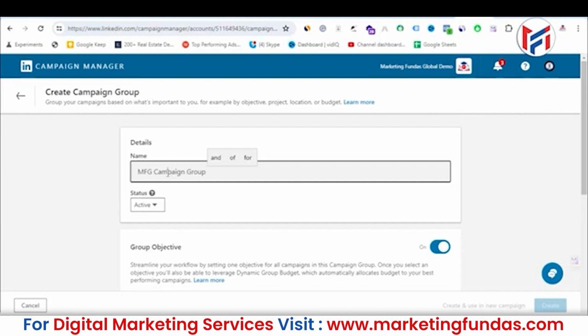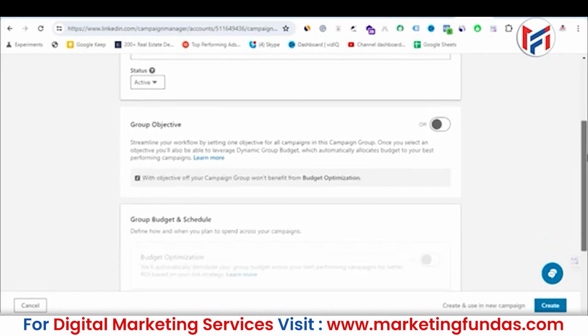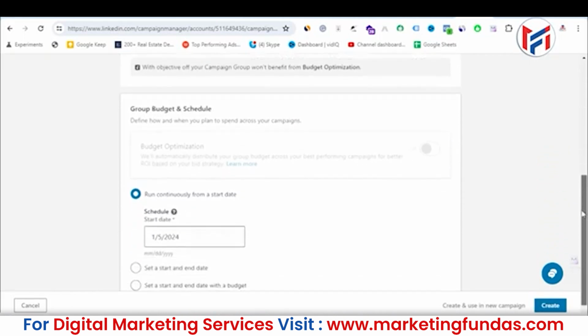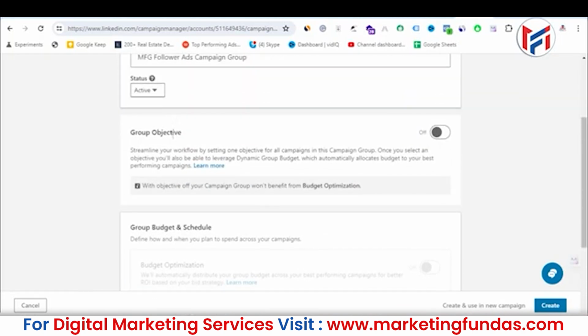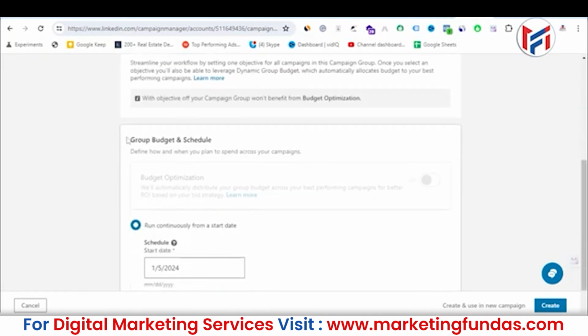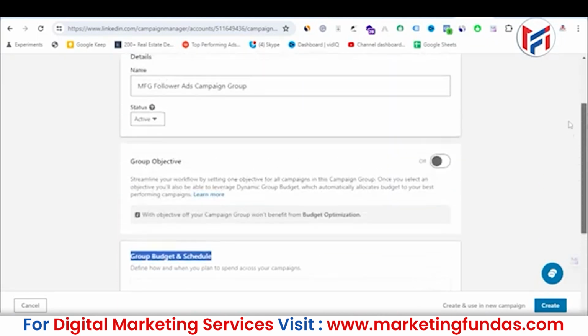Okay, here I have to write follower ads campaign group. So this is the name I have given to this campaign group, and here I'll be turning off the group objective, so that I can individually set these options, right? Basically, I'll be setting these options on a campaign level, like the group objective, budgeting and scheduling. I'll do all these things on a campaign level.